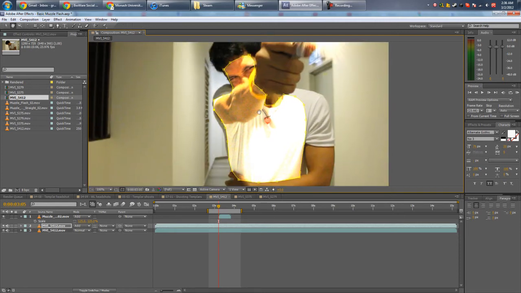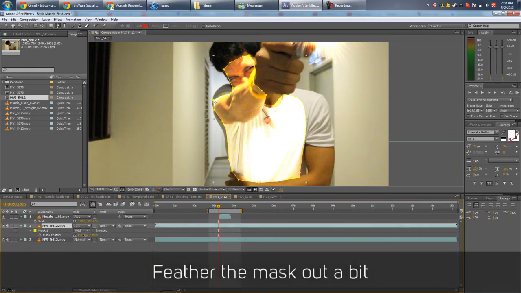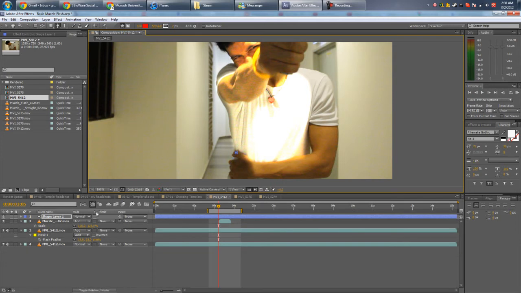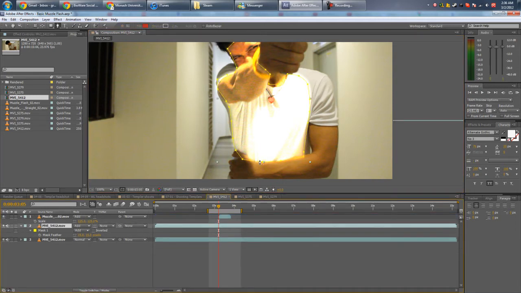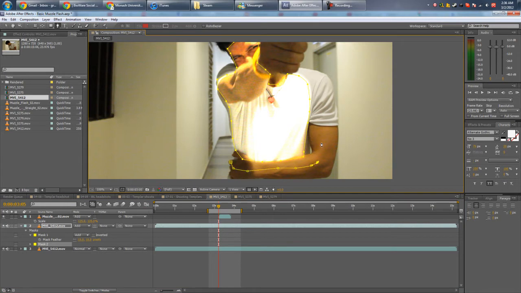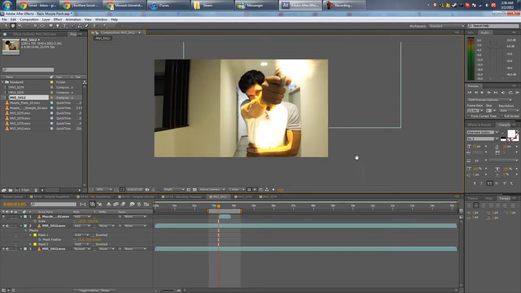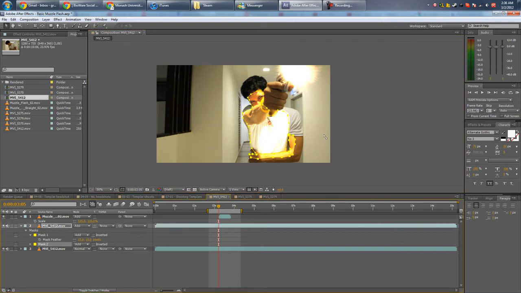So you basically draw a mask using the pen tool, then hit F to bring up the feathering, and I like to use about 15. See, it looks kind of weird because I missed this part out, so oops, I didn't want to do that. Alright, like this. If it's a bit too jagged, just bring the feathering all the way up, maybe up to 45.